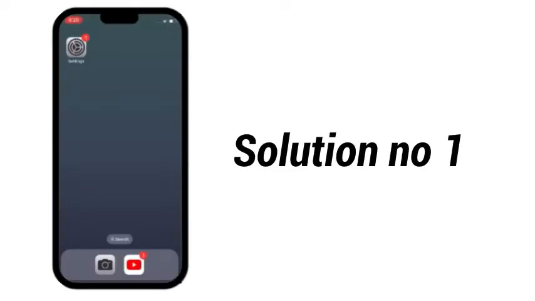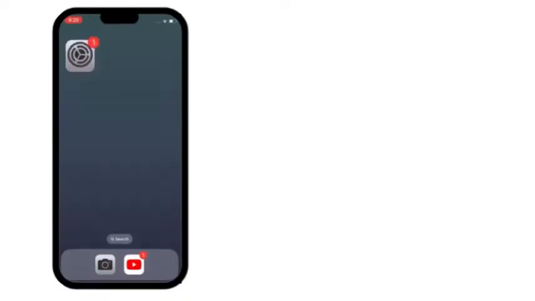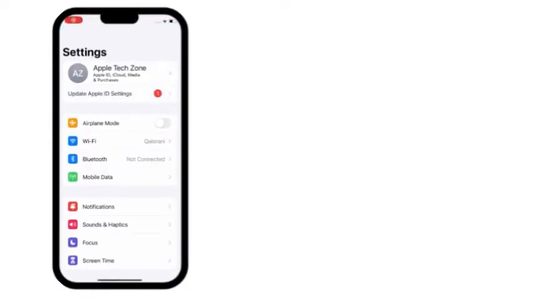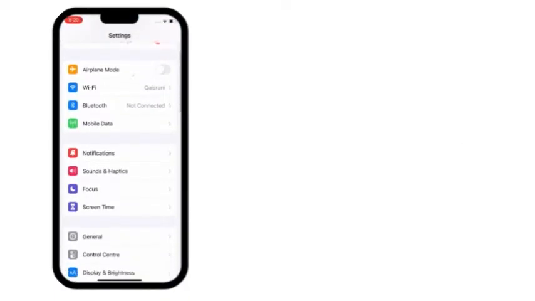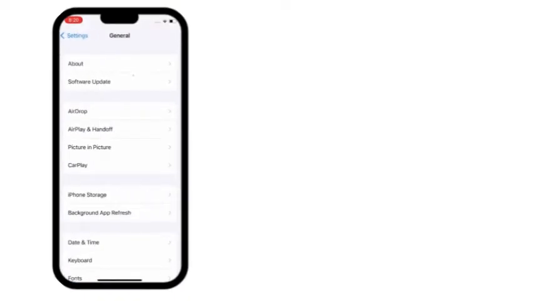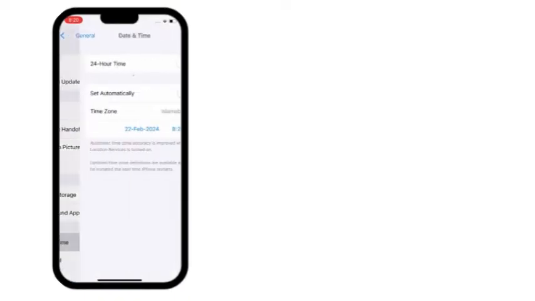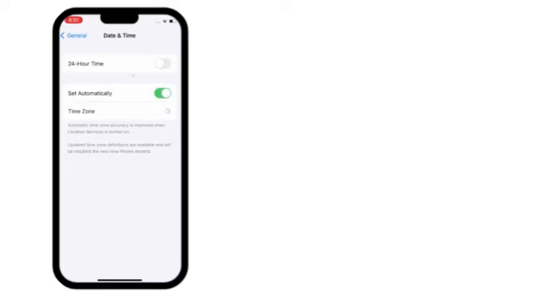Solution number 1. Go to settings. Scroll down and click on general. Click on date and time. Turn on set automatically. And turn on 24 hours time.